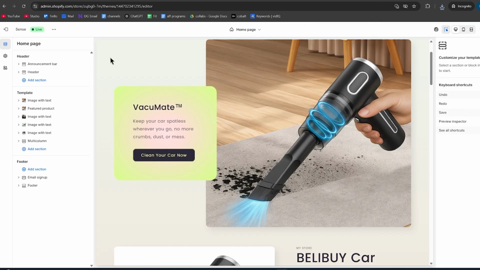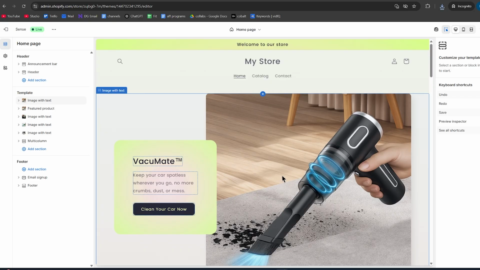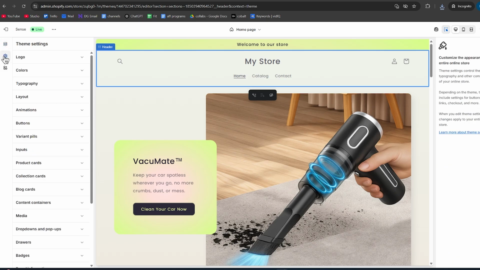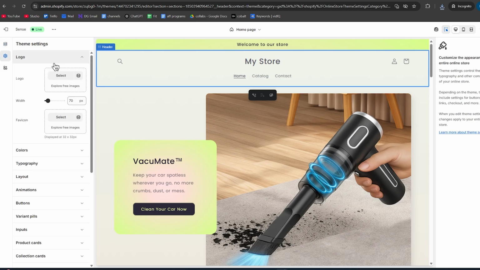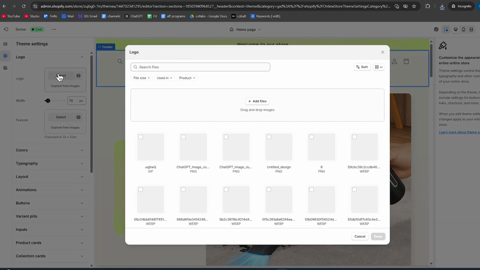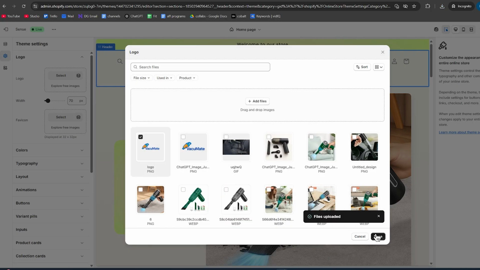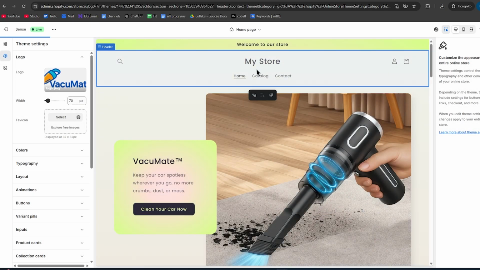For this, you want to head back to the Shopify editor page right here. And then at the top, we can already see this My Store logo placeholder. This is where the logo will appear, and in order to put that there, you want to go to the theme settings on the left side of the screen here, then click logo, and then click the logo and select the image, and upload your image right here. So I got the logo selected right here, so I click done, and now it should appear on the website.